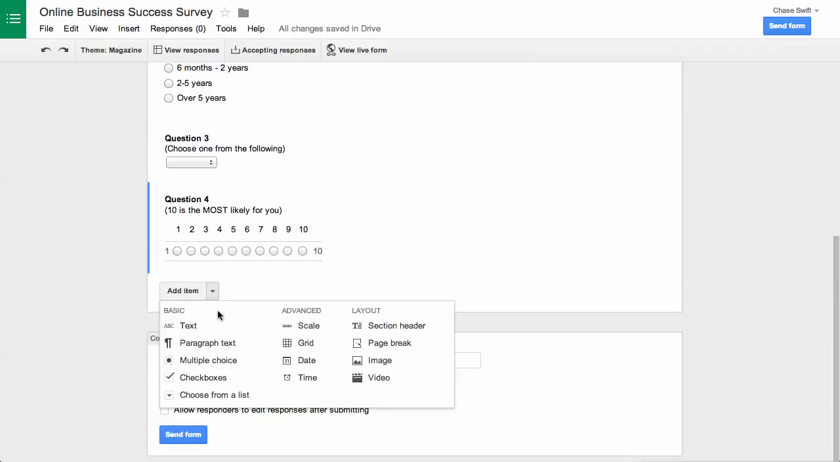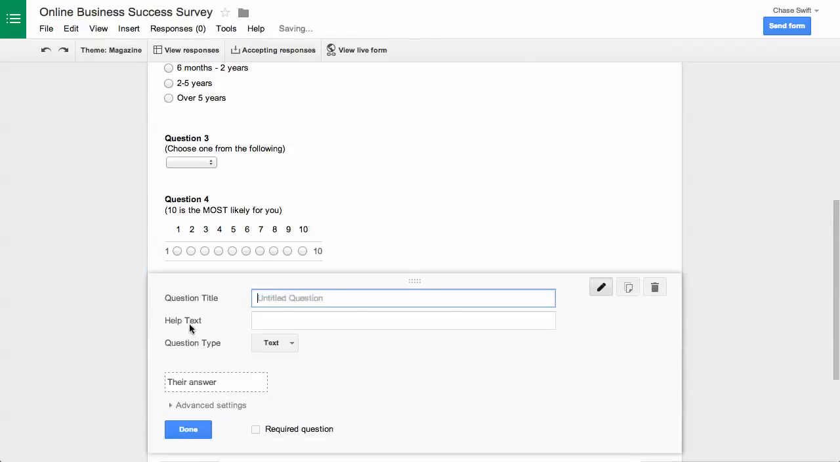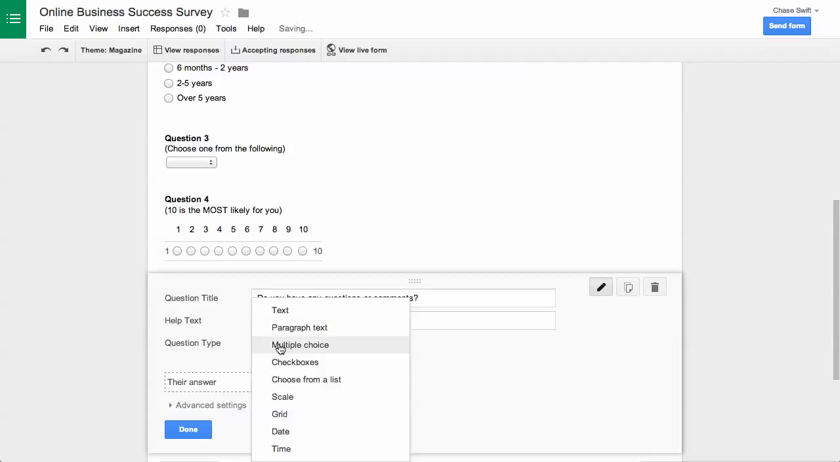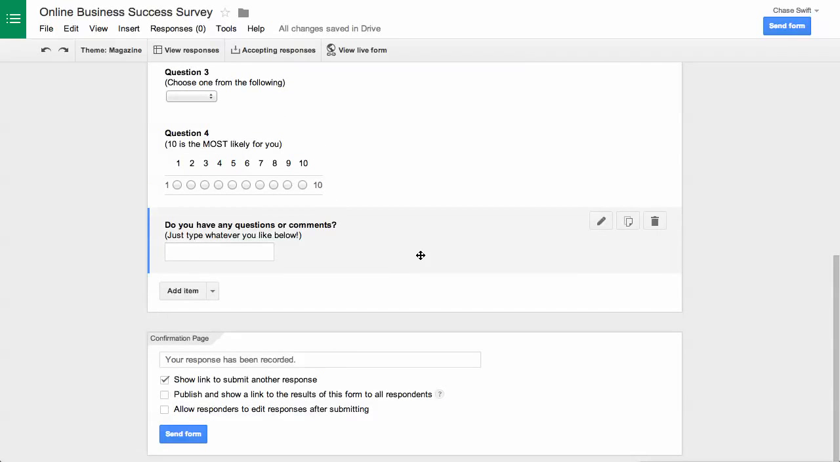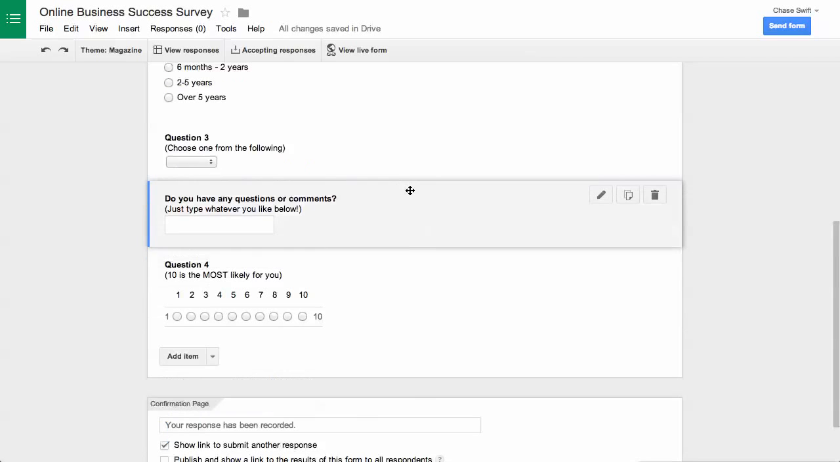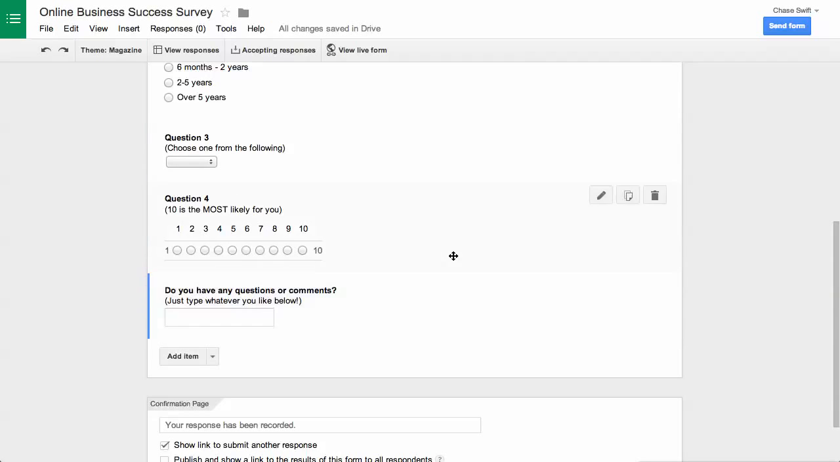Let's just add one more. Let's do text so they can answer, and say your comments. And we could say, do you have any questions or comments? Okay. We'll just say just type whatever you like below. Okay. So their answer will just be in text. I don't think there's anything really to do, so we'll click done. Okay, so that's that. And again, these can be moved around just by dragging and dropping them where you want.